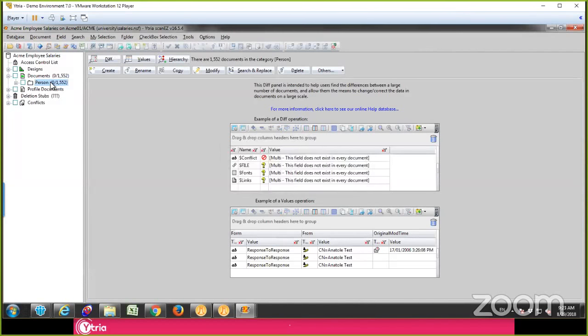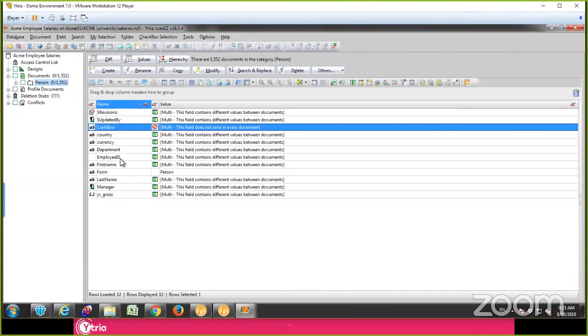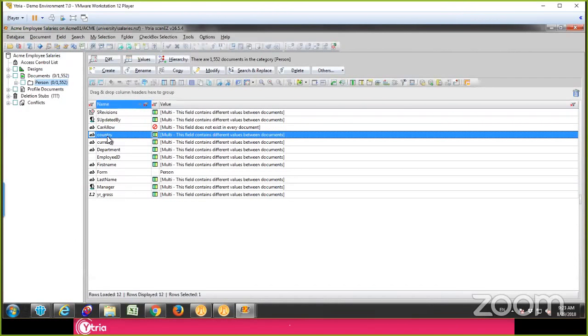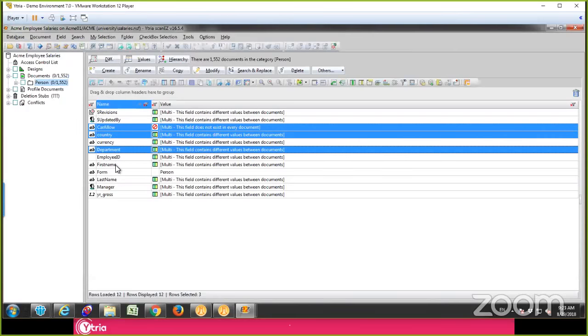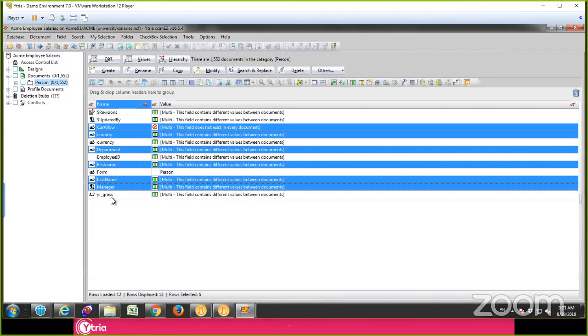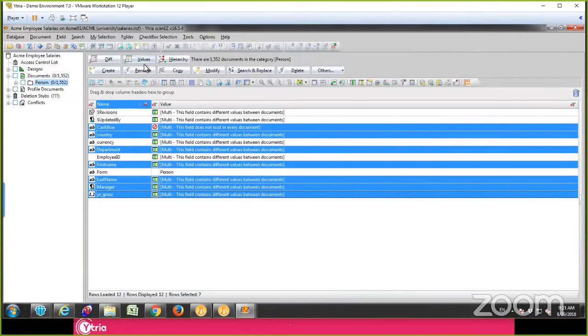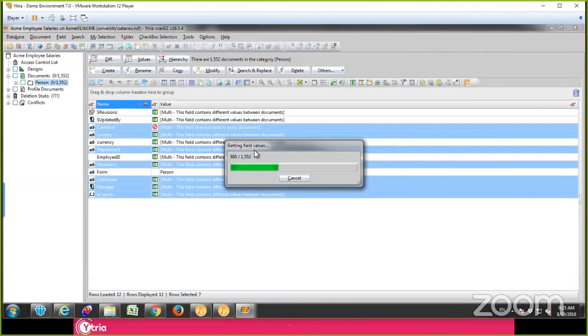However, they're not the same as in an app. They're much, much more simple. So there's just a few of these fields here, right? So let's pick some of those that I need, which would be the car allowance, department, first name, last name, manager, and yearly gross salary. I will hit the values button.